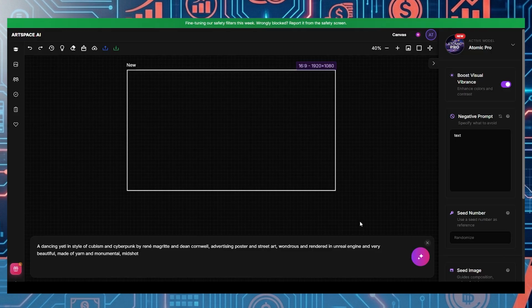Look at this complex, detailed prompt I created just by typing in a dancing yeti and then clicking the tool's Inspire button.